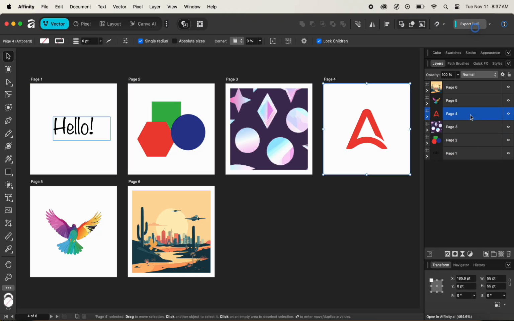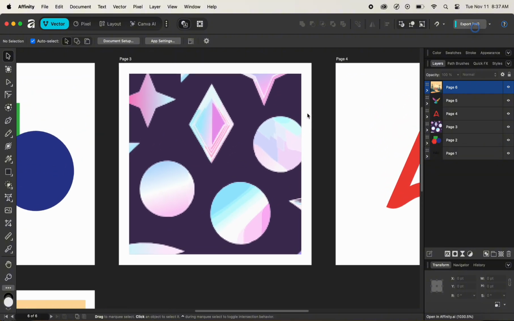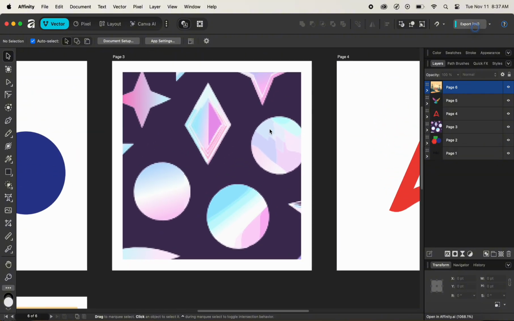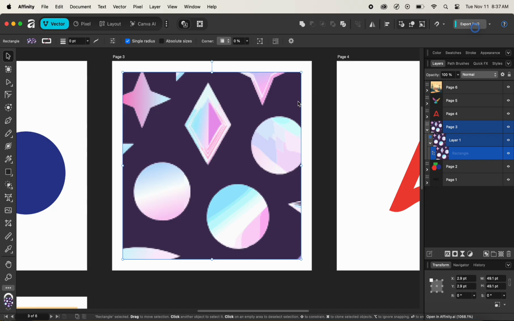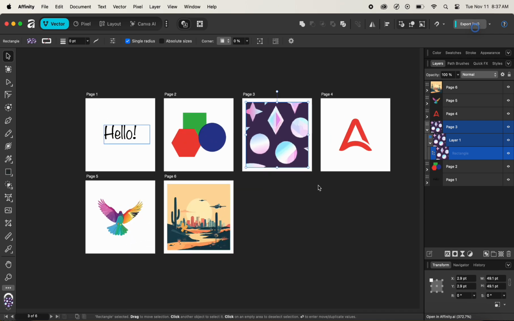The next thing that I was really surprised about is the resolution of the artwork on page 3. The resolution in Illustrator was fine and crisp. However, the resolution after being opened in Affinity is a bit jaggy. However, overall, I'm really impressed that Affinity is able to open the file formats of Illustrator.